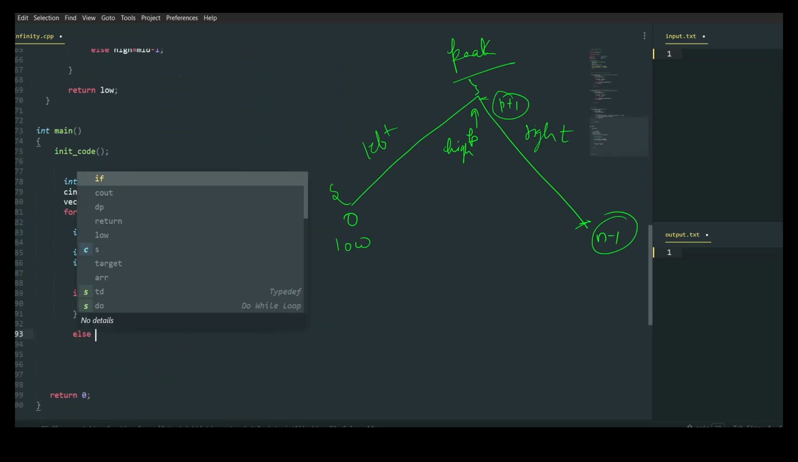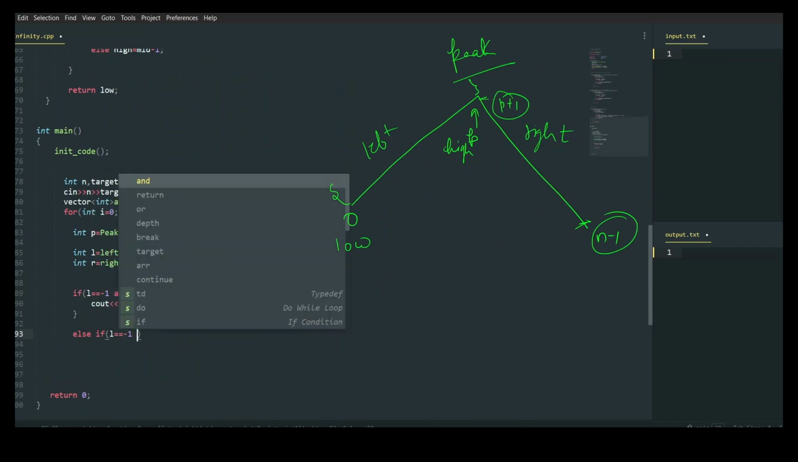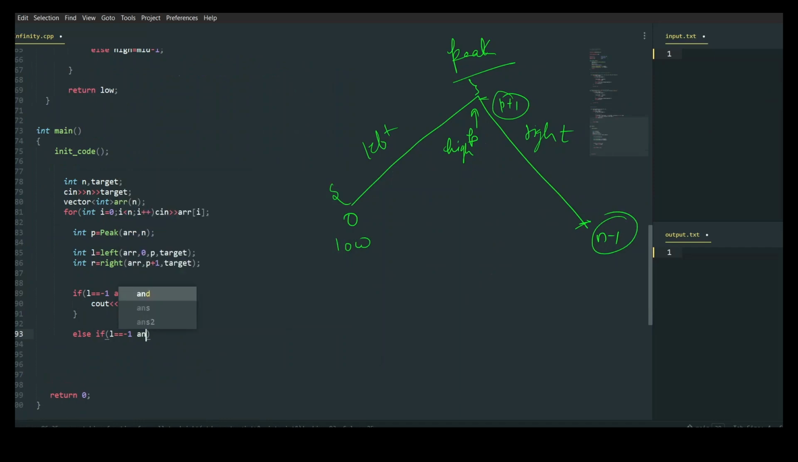Else if suppose L equals to minus 1, so we are not getting the element in the left side, but we are getting the element in the right side. So R not equals to minus 1. We are going to just print R, because that is the position where our element is going to lie. Okay.